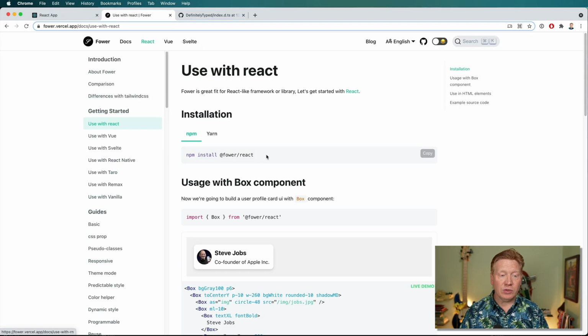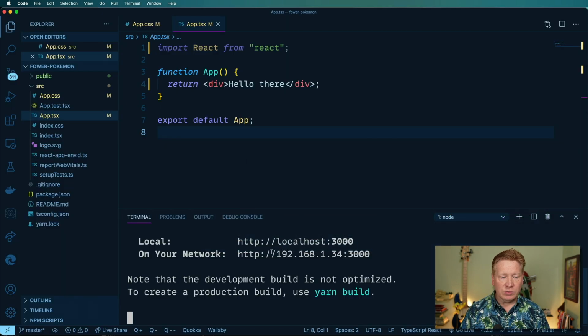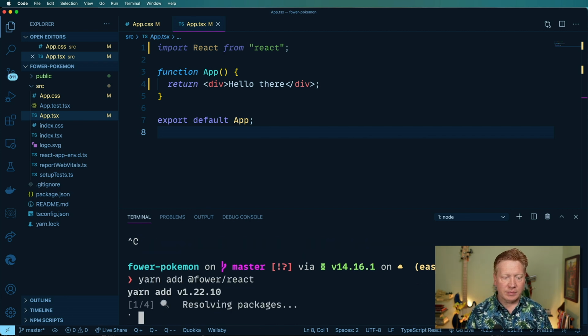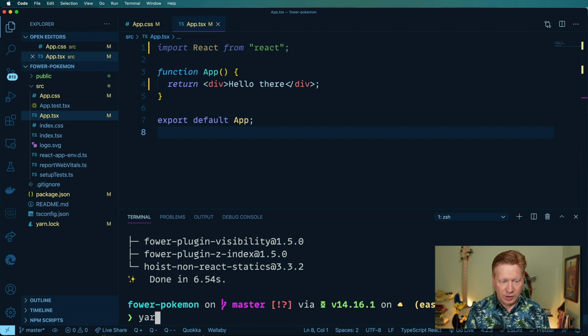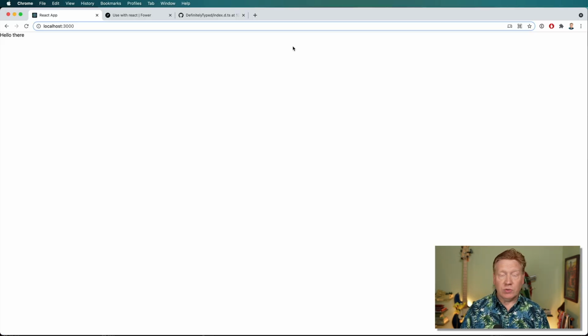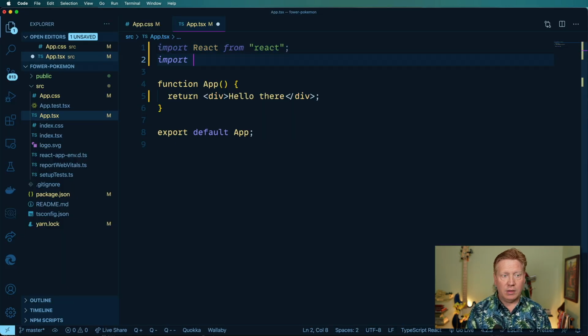I'm going to go and start with React. And then I'm going to go here and copy out Fower React and bring it into our Visual Studio Code. I'm going to do a yarn add on that, and once again, do a yarn start. And that'll be the last time that we'll have to do that. So there's no visual difference now. So now let's go and bring in the foundational element of the Fower system, which is box. And we'll bring that in from Fower React.